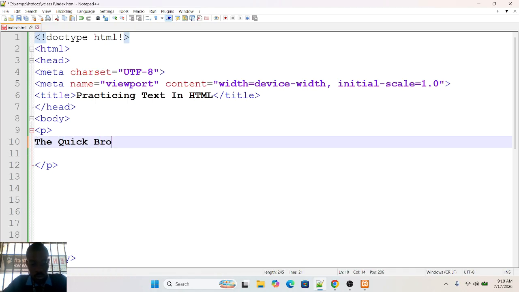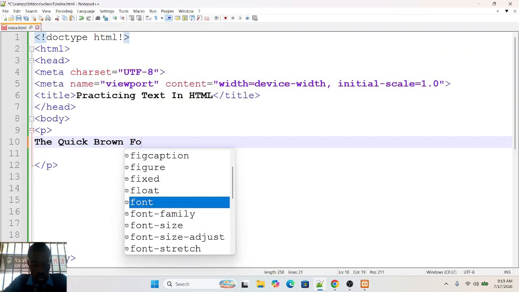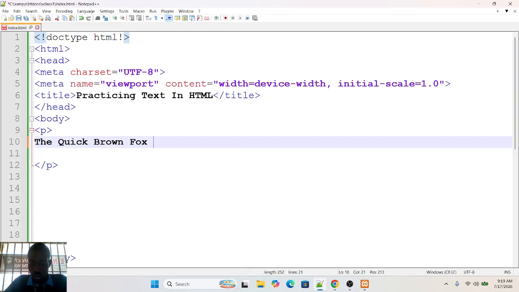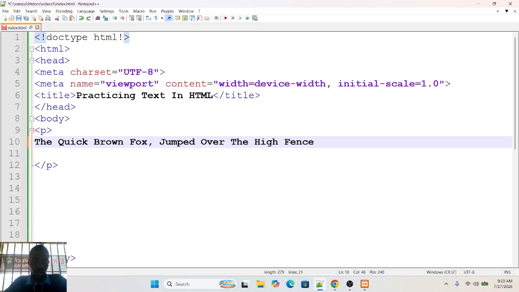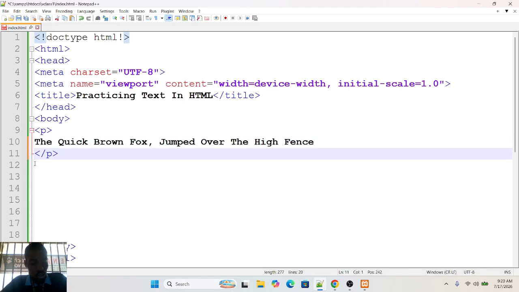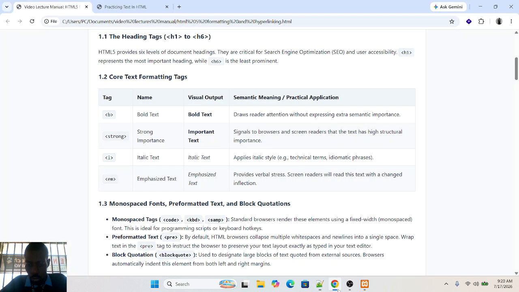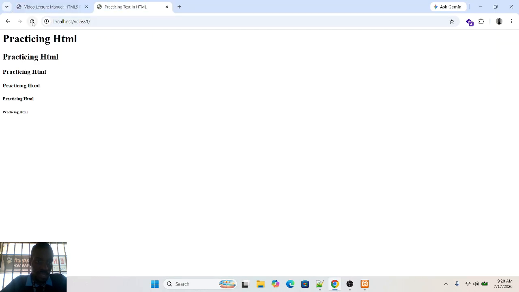The quick brown fox jumped over the high fence. Okay, I'll just use this for the purpose of this. And then if we reload our page, already we know we have this example. If you come here and reload, you can see the text here. The quick brown fox jumped over the high fence.